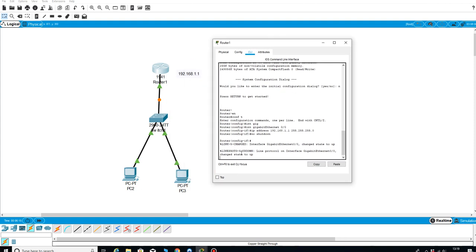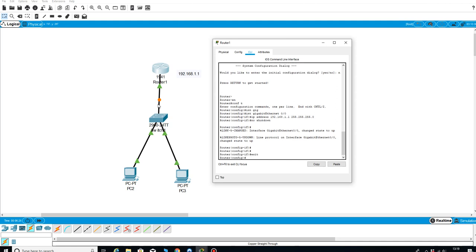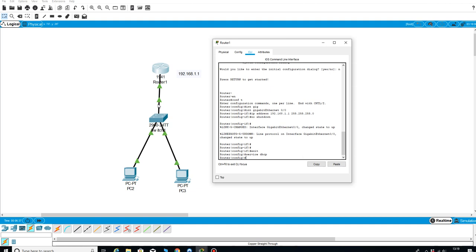So that's the main part of this done. We need to give it a few minutes just to make sure that this goes green, otherwise I'll have to use a crossover cable. So I'll exit out of that interface, and the next thing I'll need to do is type in service DHCP, and you'll see once I do that, it's enabled the services to start.